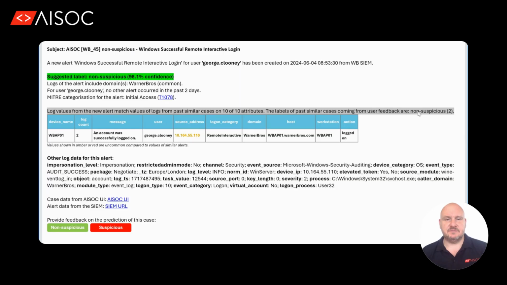Here, it comes from user feedback, and there were 2 historical cases of non-suspicious predictions. Just below this, we have a table that includes information for the alert, with amber or red colors indicating uncommon values. Below the table, you can find other information that is less relevant but can help with the investigation.